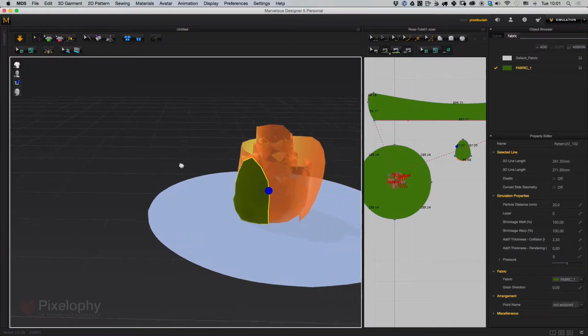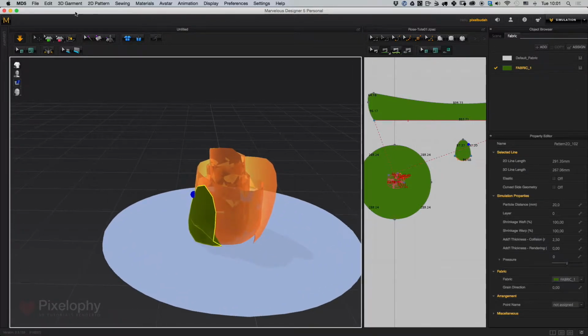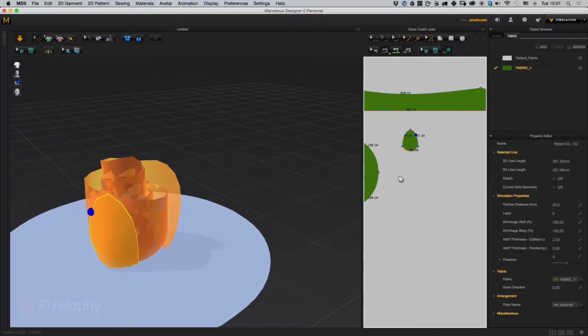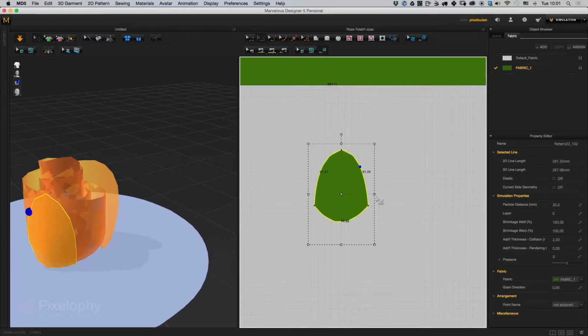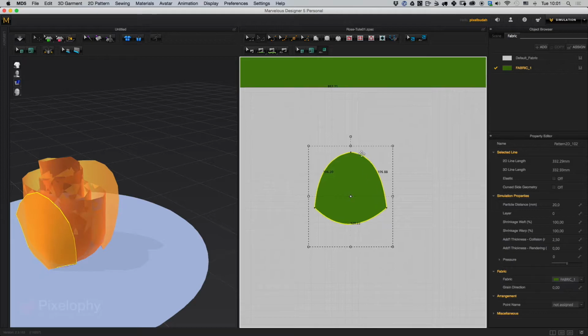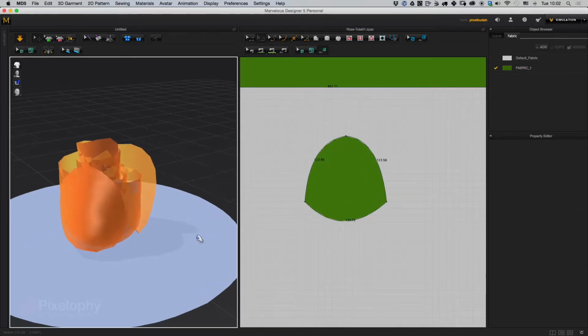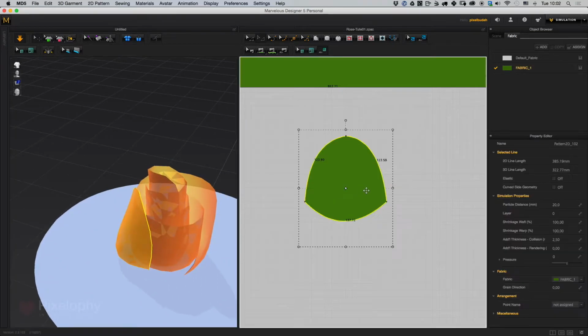Again, if you're having problems making it stand up, just go ahead to 3D garment and strengthen, and we'll pull it up. So the first thing we'll notice is that this needs to be a bit wider and a bit higher. And yeah, I'm happy with that.